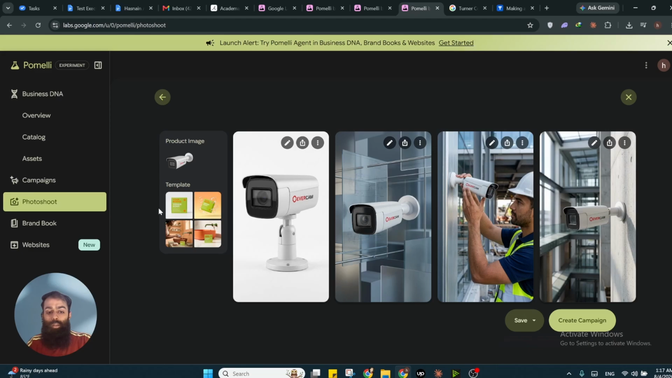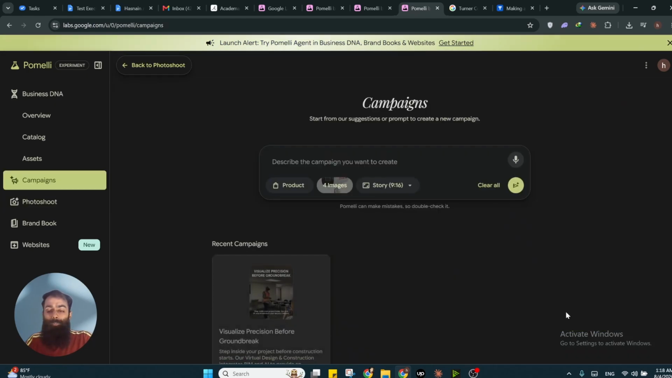All right, you can see there are four templates. The first one is studio. Second one is floating. The floating is here. In use is here. And the fourth one is contextual. So this is in contextual. I like these two variations. It depends upon which one is your product. It will recommend you something, and then from these you can create a campaign using this product.